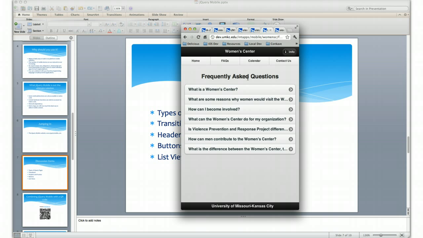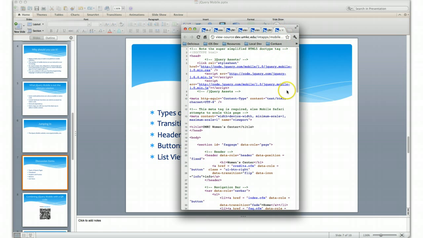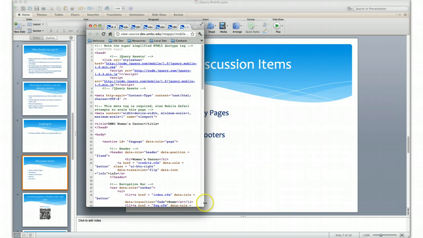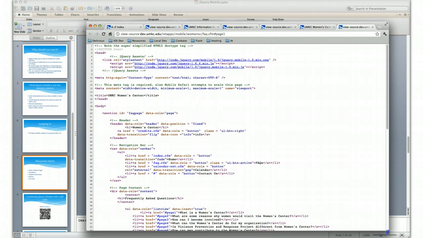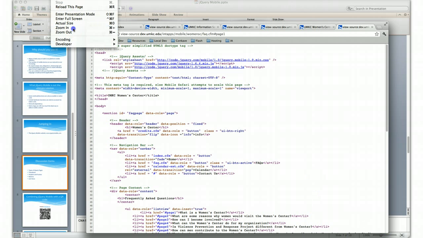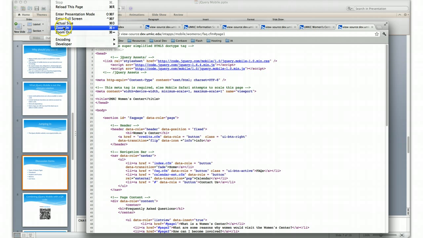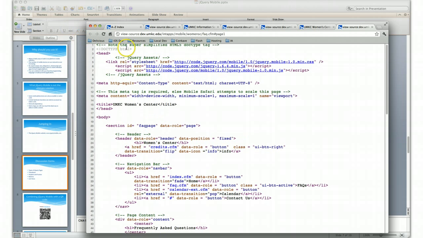So let's do a view source on this particular page so you can see how that's actually working. So let me go here and do, I believe this is the page I want, and so let me expand this page a little bit so you can actually see all of the content. I'm also going to go ahead and just zoom in a little bit so you can see the code a little bit better. And here we go.